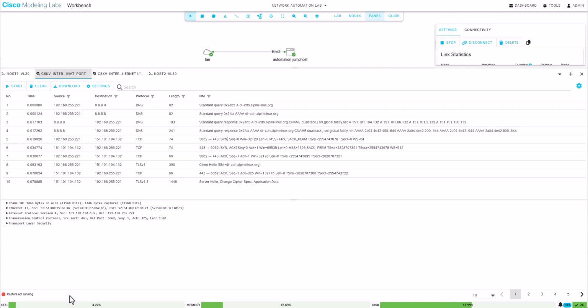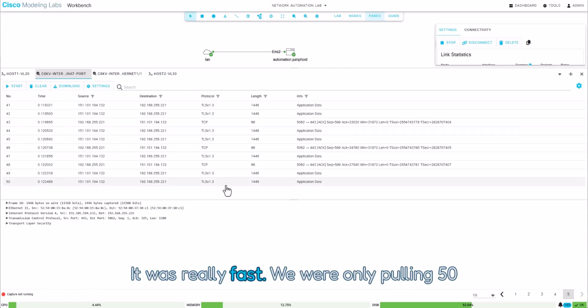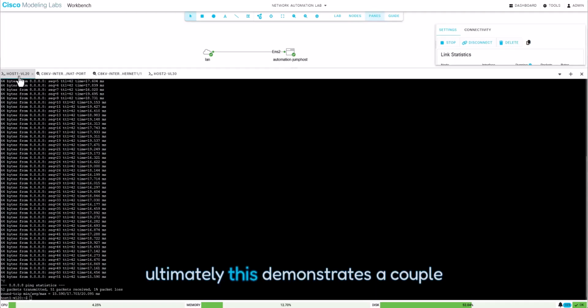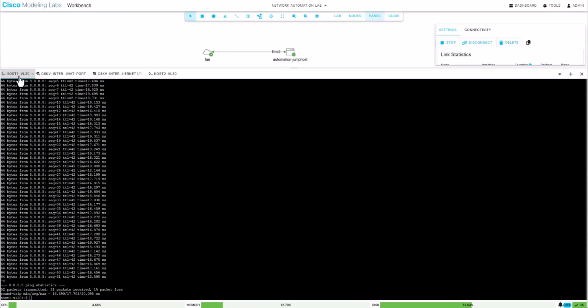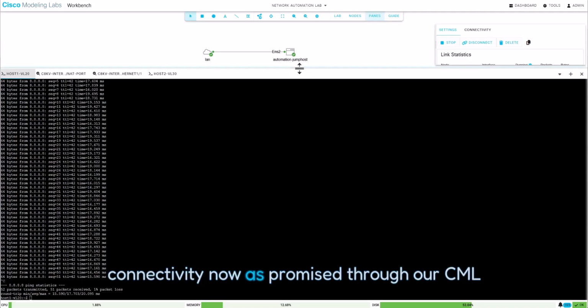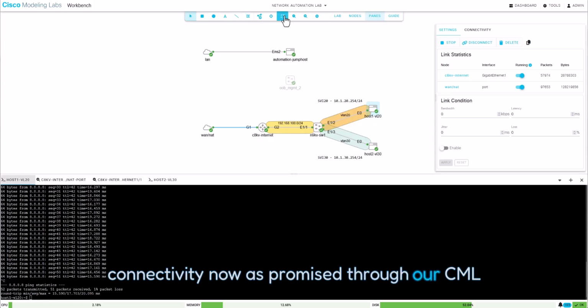And the capture's done. It was really fast. We're only pulling 50 packets. You can actually come to settings and set that higher. But ultimately, this demonstrates a couple things. One, we have provided full network connectivity now, as promised, through our CML hosts.